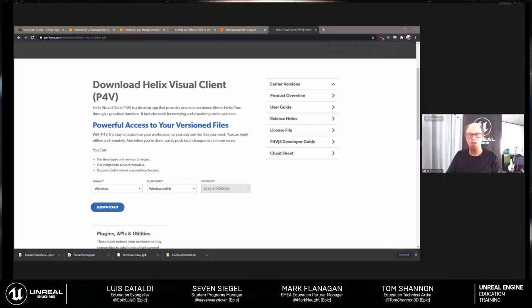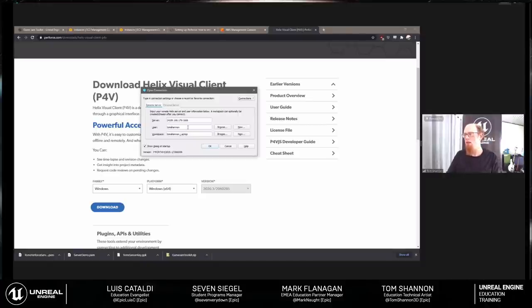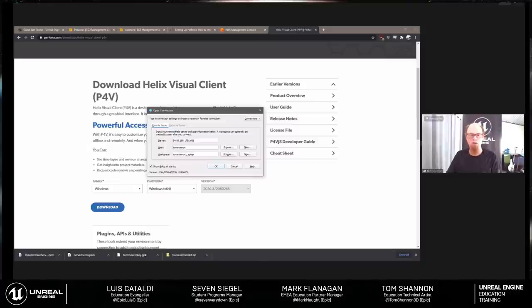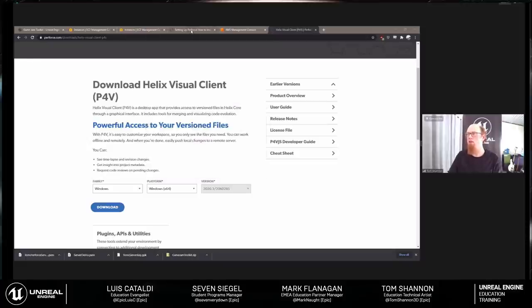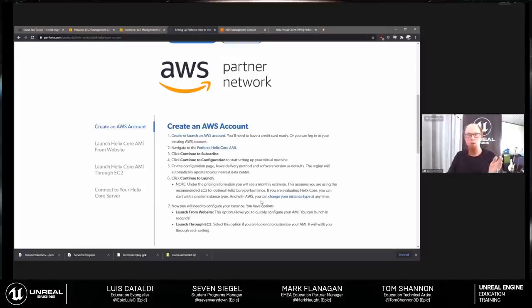So Perforce installs with two things. You get this, which is the Perforce client. And you also get an administration console where you can set up, you take a look at that. But let's go back to just following the directions and seeing if it works.